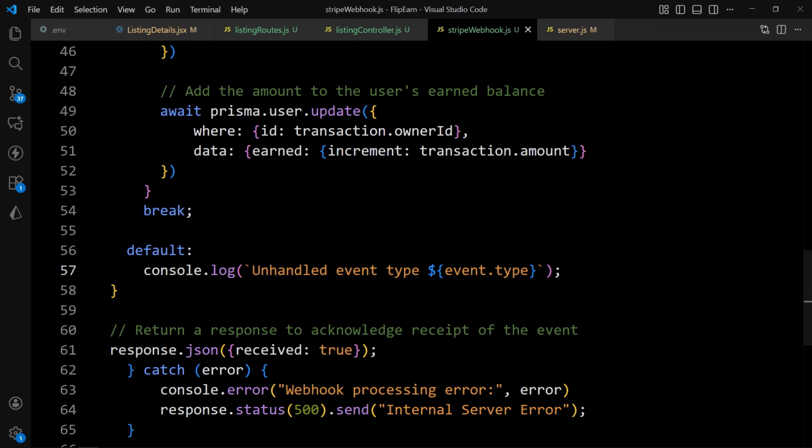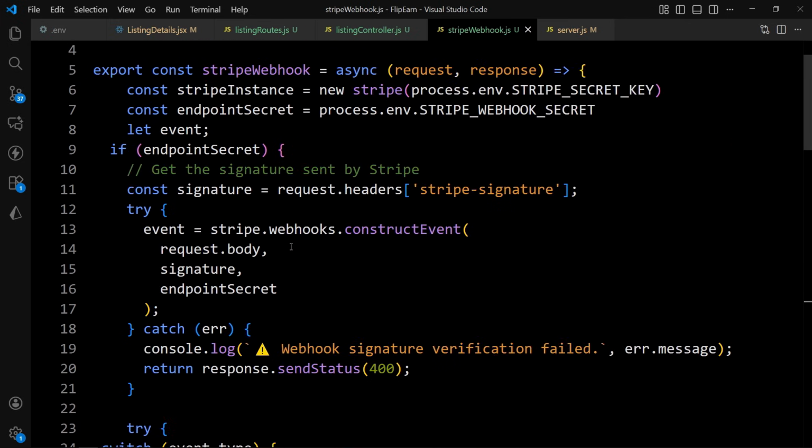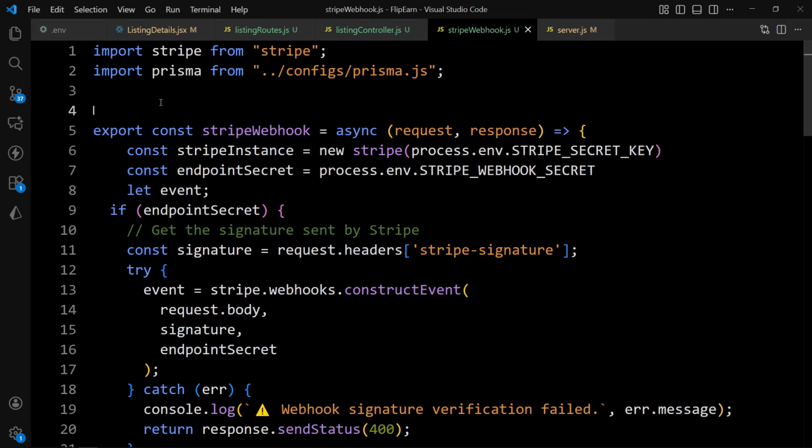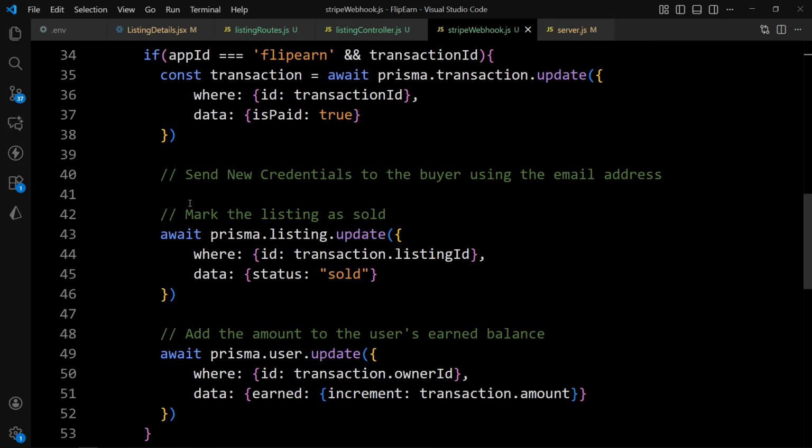That's it. So we have created the webhook function that will verify the payment, and it will change the status as paid, and it will also change the status of listing as sold, right? Next, we have to add the function. Using that, we can send the email to a buyer. For adding the email functionality, we will use nodemailer. So we have already added the nodemailer package.